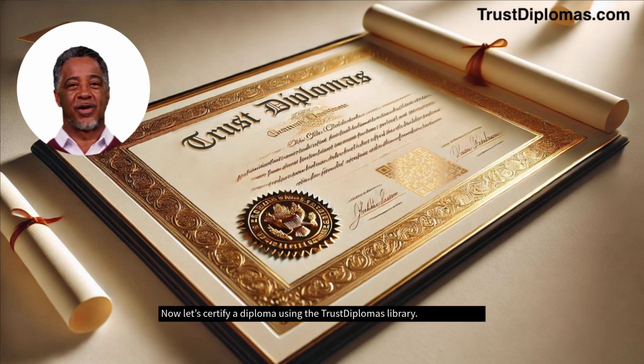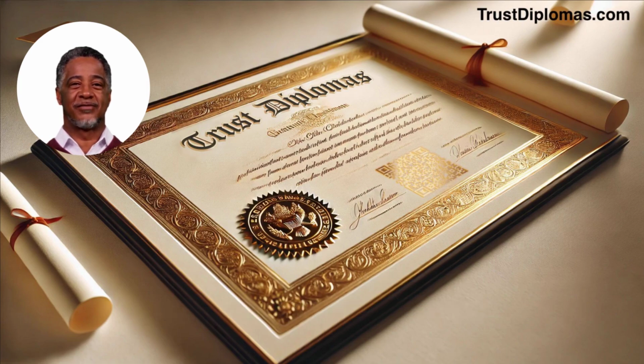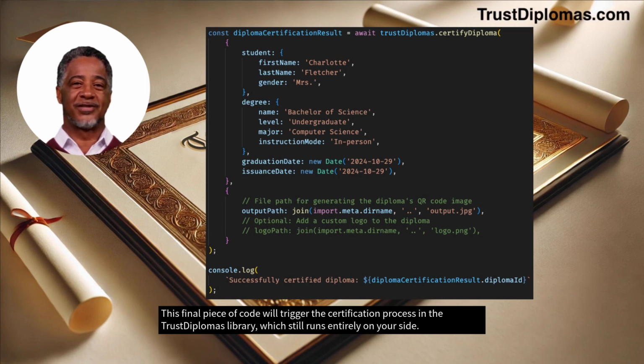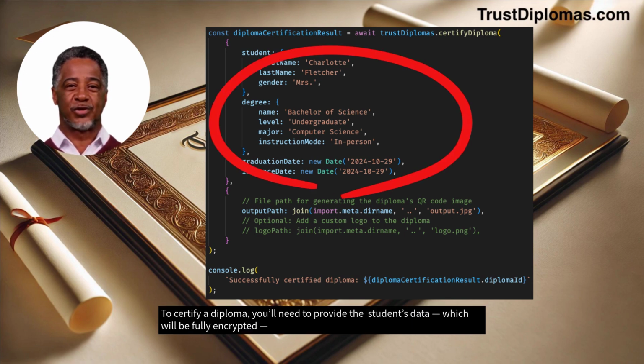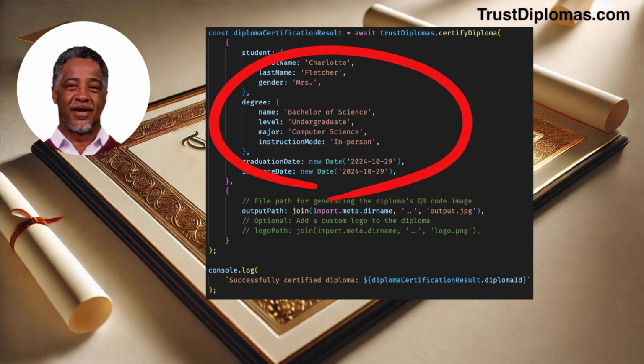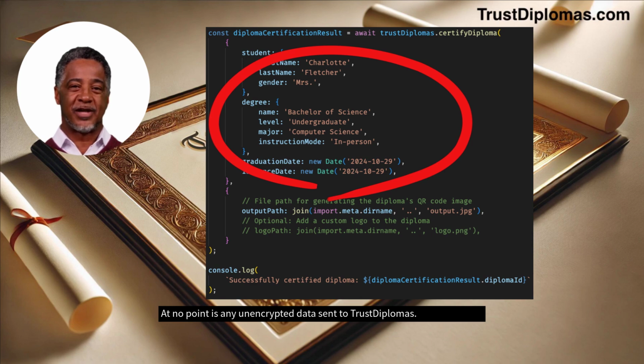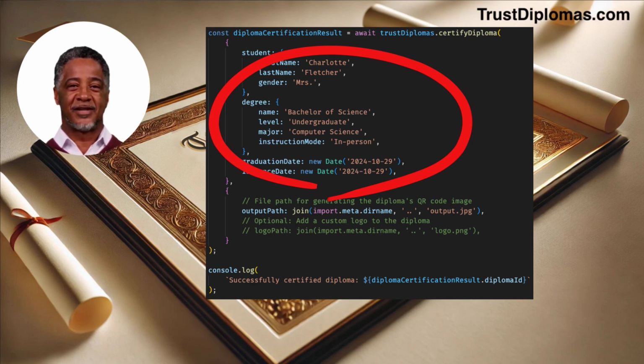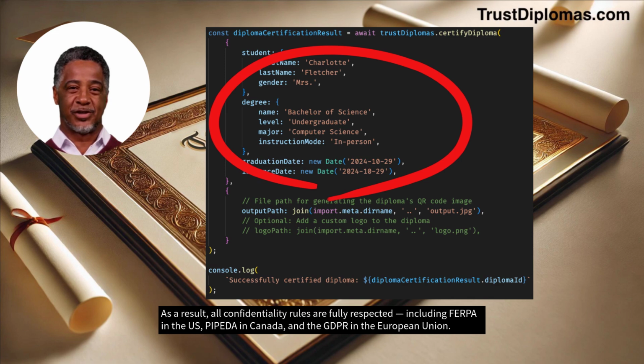Now let's certify a diploma using the TrustDiplomas library. This final piece of code will trigger the certification process in the TrustDiplomas library, which still runs entirely on your side. To certify a diploma, you'll need to provide the student's data, which will be fully encrypted, the award date, the diploma title, and the path where the QR code should be generated. This QR code will be printed on the diploma and used for verification purposes. At no point is any unencrypted data sent to TrustDiplomas. As a result, all confidentiality rules are fully respected, including FERPA in the US, PIPEDA in Canada, and the GDPR in the European Union.